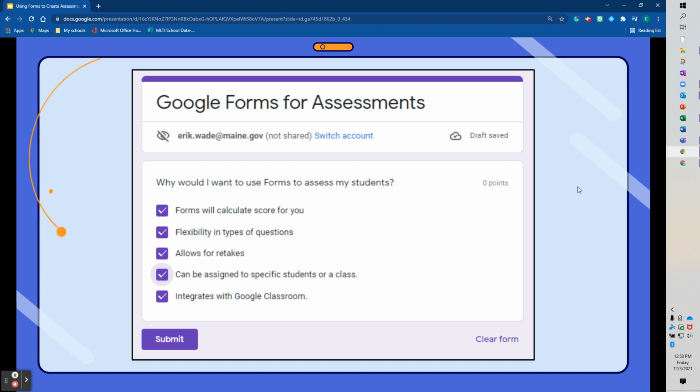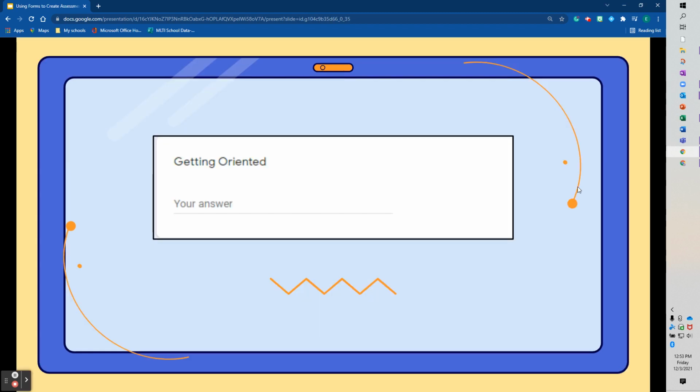You can absolutely just get the link and send it out via email if you want to. If you want to ask staff a question in Forms or whatever, you can send the link out, and anybody with access can click on it and open it up. So let's get started with Forms.